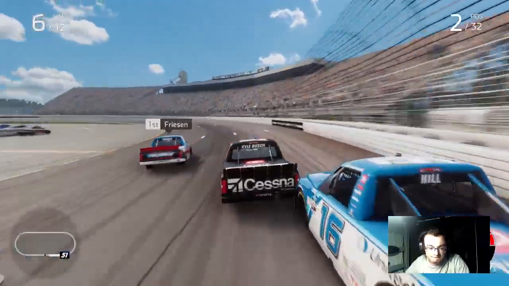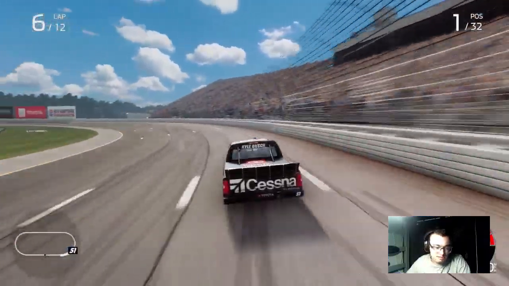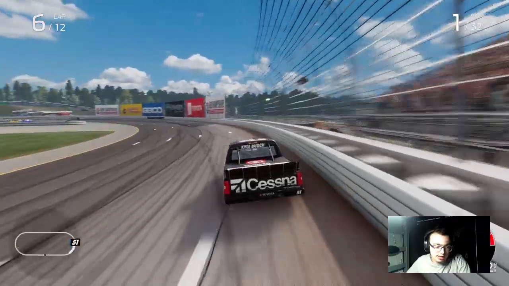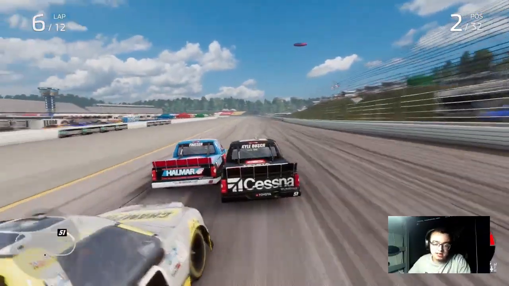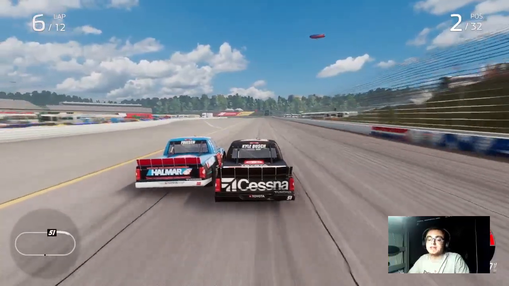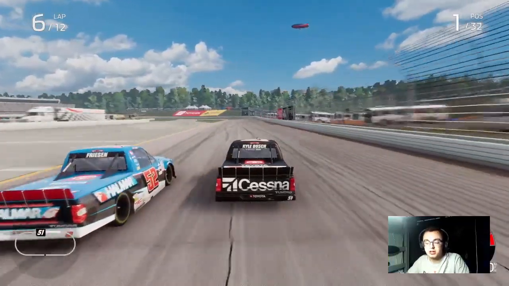You got room. You're clear. You're all clear up top. All right. Oh, that is a nasty way to get into first. But that's another thing. The AI racing companion is very adaptive.